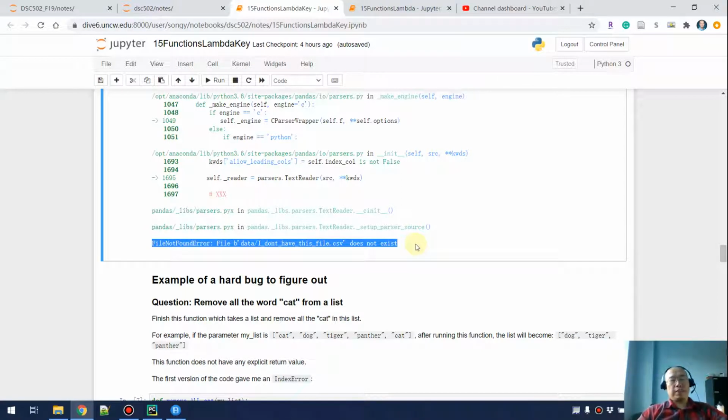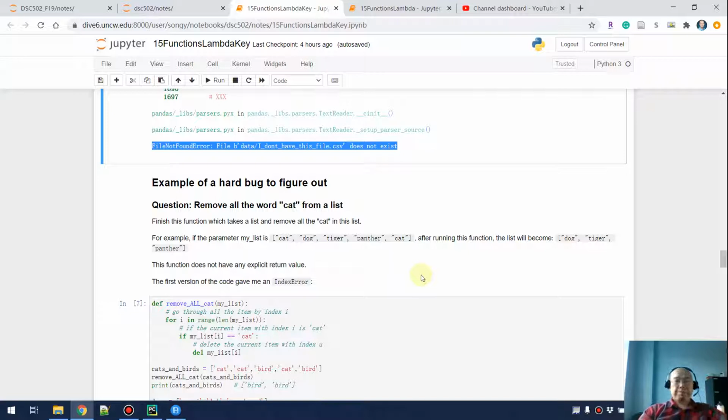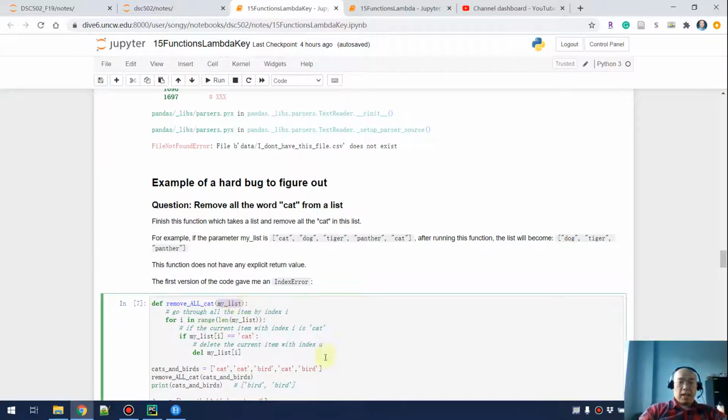So if you are seeing this kind of super long stack of error messages, usually the useful information is either at the top or at the very bottom. Okay? And here is an even harder error message, even harder bug. In this example, we start from a list, and we want to iterate through all the members. The process is, if we see an occurrence of cat as a string, I want to delete that. It seems that this task is not so hard.